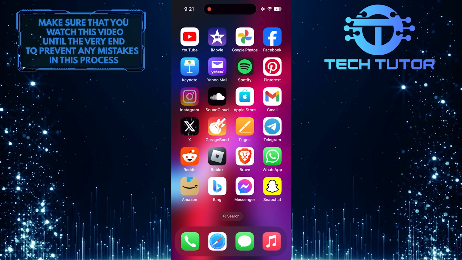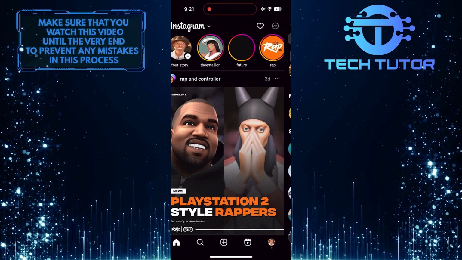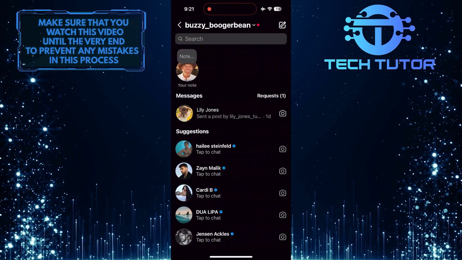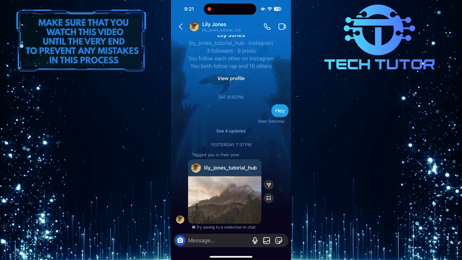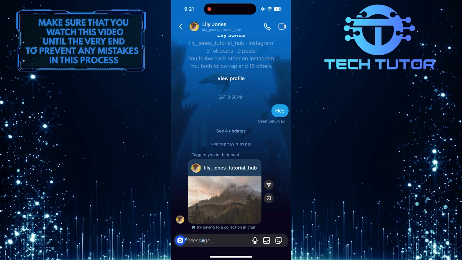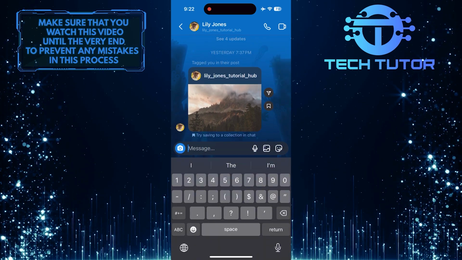To get started, open up the Instagram app and then go over to your DMs. After that, tap and select the person to whom you want to send a silent message. Then tap here, and then type in the slash.